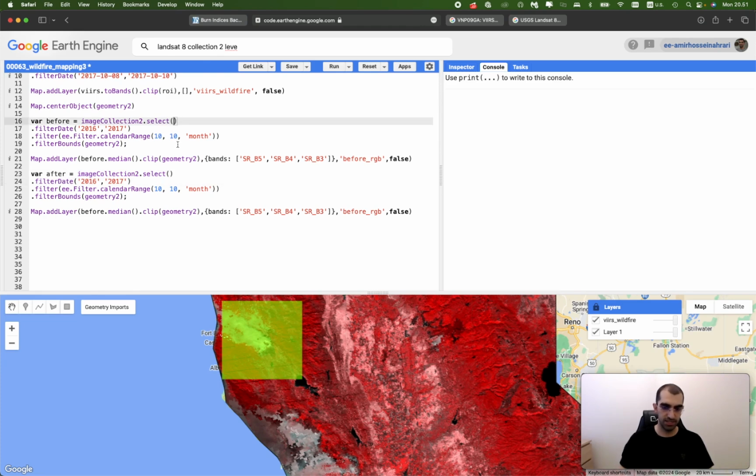Using .select, we can select those of the bands starting with SR, and the rest of the letters do not matter. SR, like this. So the next is about the filter date.